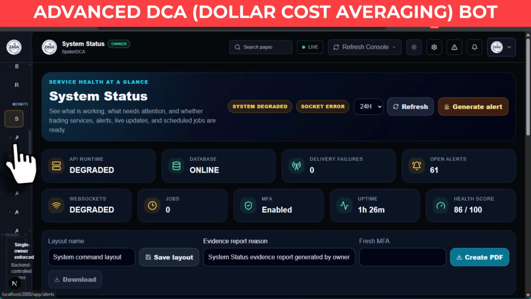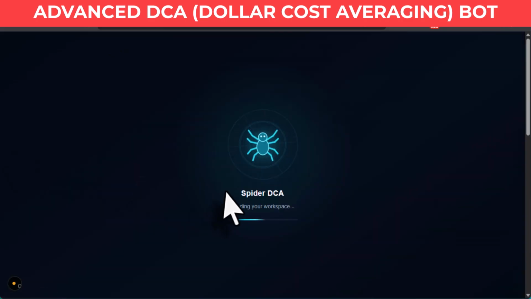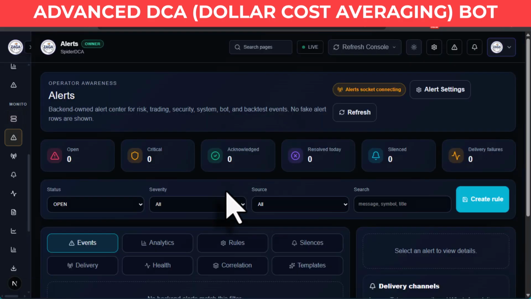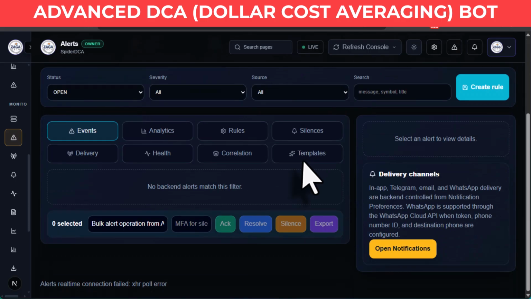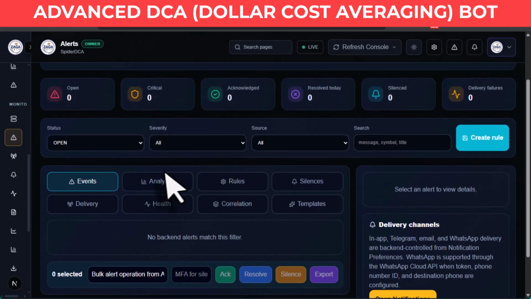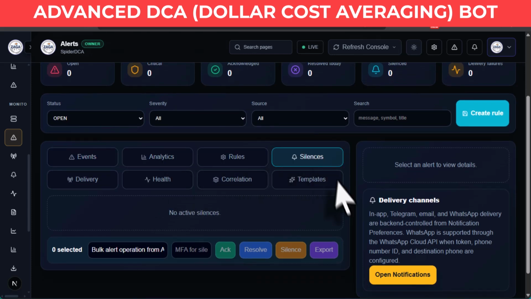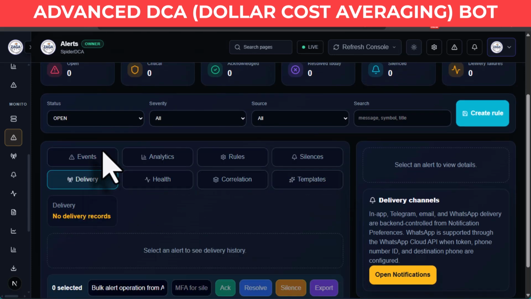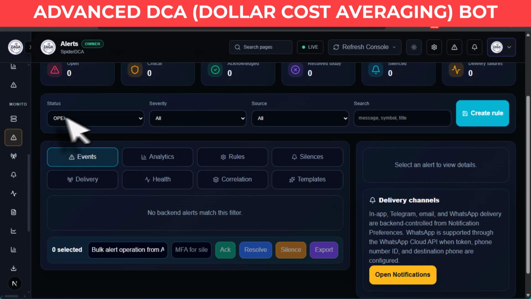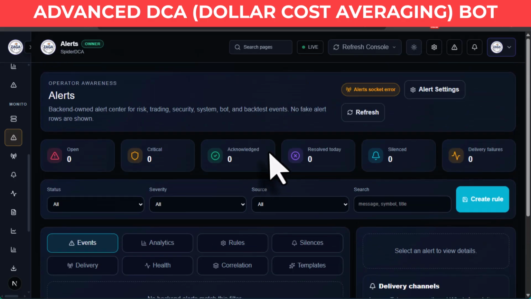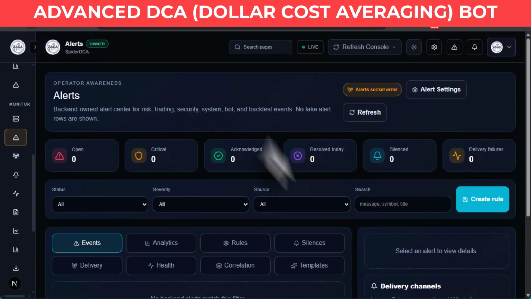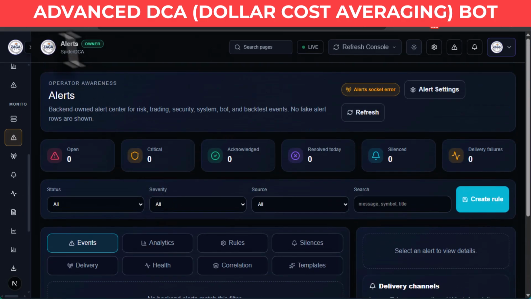So let's go to incidents. Alert page. On the alert page, sorry guys, on the last page it has its own good functionalities too. We have the alert functionality here. We have the analytics, we have rules, we have silence, we have templates, correlation, health, events, and all. So since we have this, it is automatically on open. If I click all, it's going to show you everything that alert is being shown on, right? So I'm going to refresh that.